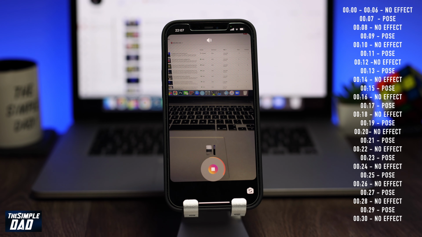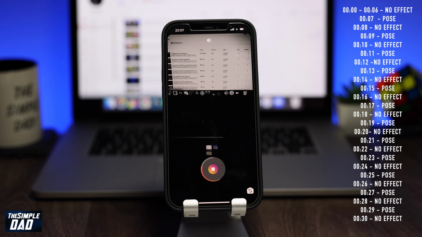To begin with, you have the first 7 seconds to get ready for the first effect. After that, the screen freezes and the effect starts every 1 second. So keep changing your pose after that.